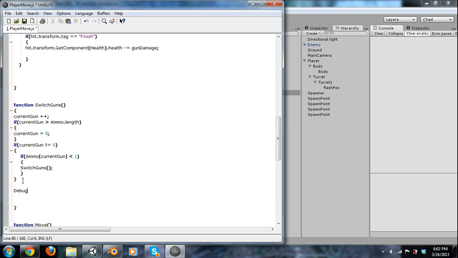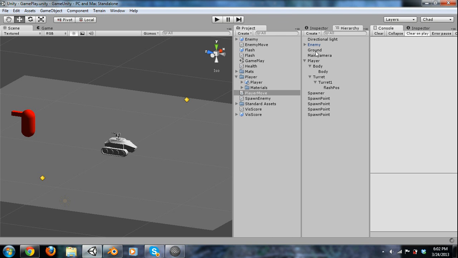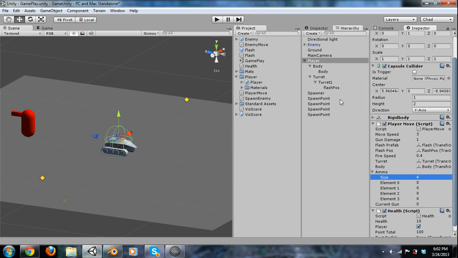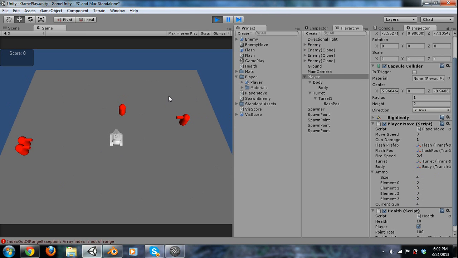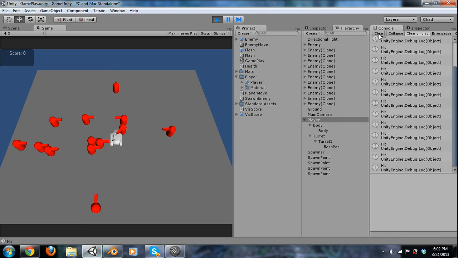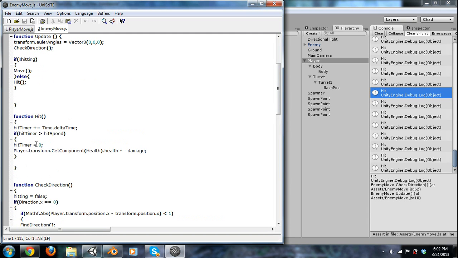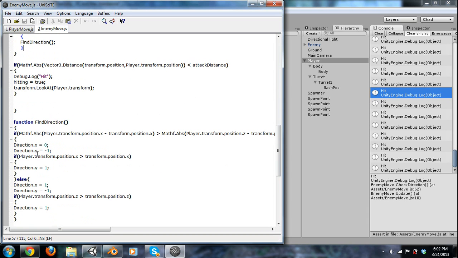So I'm just going to go ahead and test this out, make sure it works. We're just going to display the current gun variable that we're on. So I can go ahead and exit all that. In our player, we're going to go and make our ammo. We're going to have 4 guns, and we'll make them all 0 for right now. So let's get rid of this hit. Where's this hit? It's an enemy. Where's this debug? There it is. Comment that out.